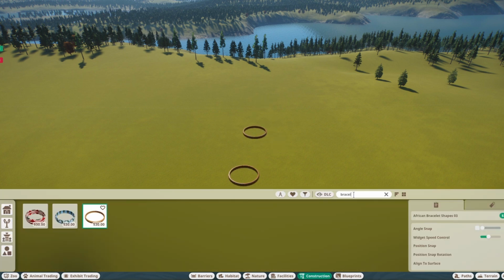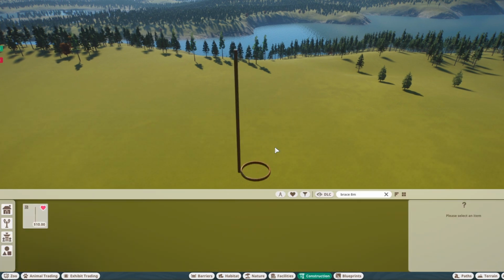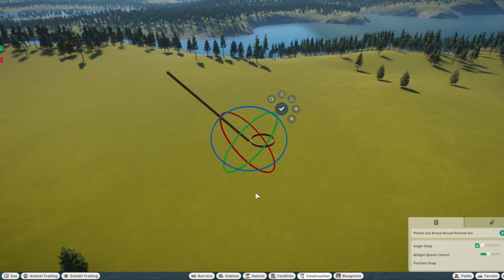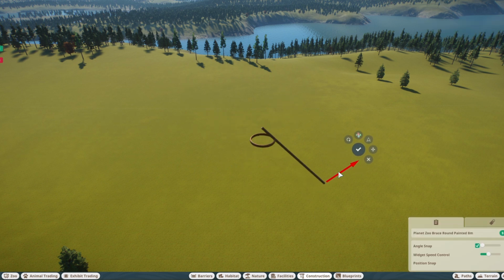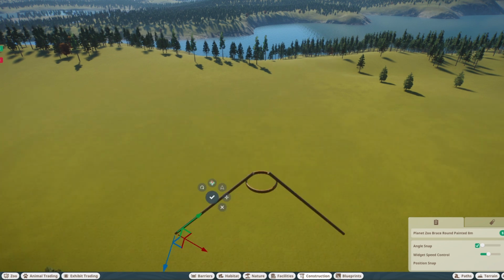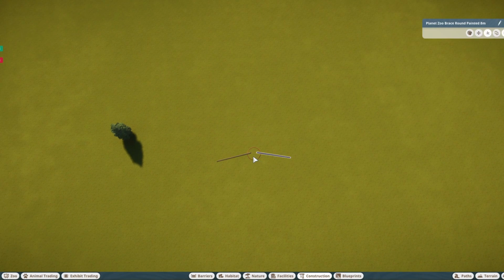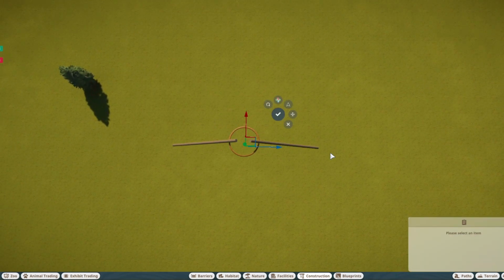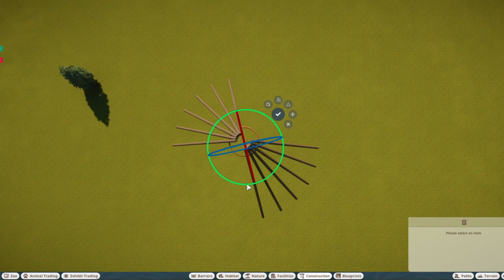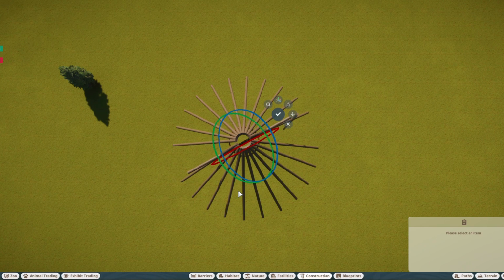So I just start with something round. In this case, I used an African bracelet shape, but you can use anything round. And I grabbed a pole, a beam, put it at the angle that I wanted the structure to be at, and then copied one to the other side, putting it at the opposite angle. Grab those two beams and rotate them with the angle snap on until I get all the way around.